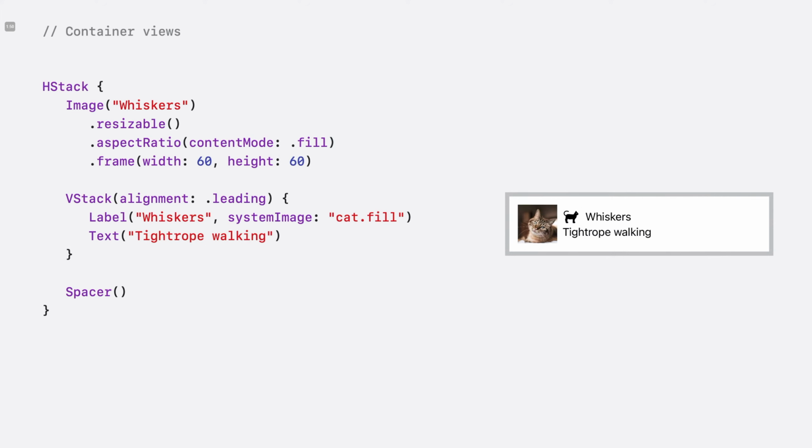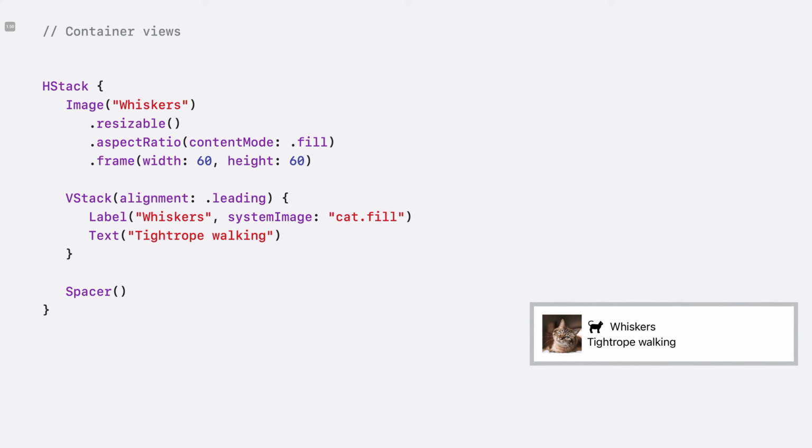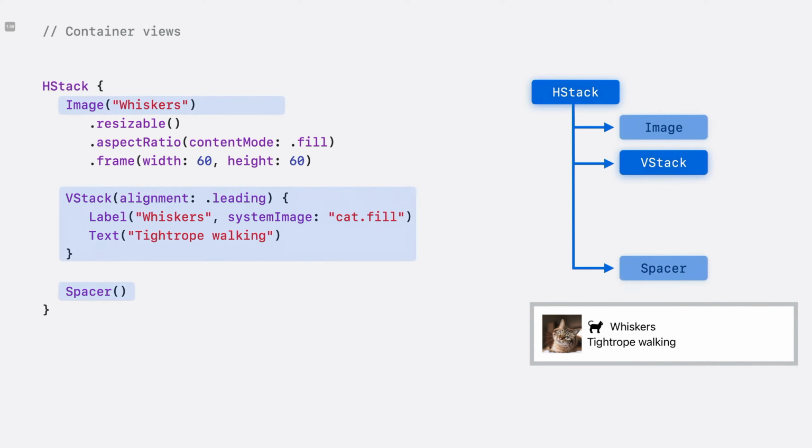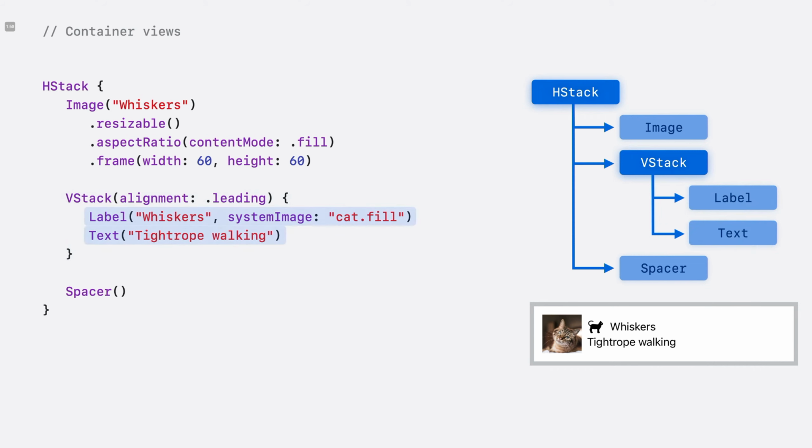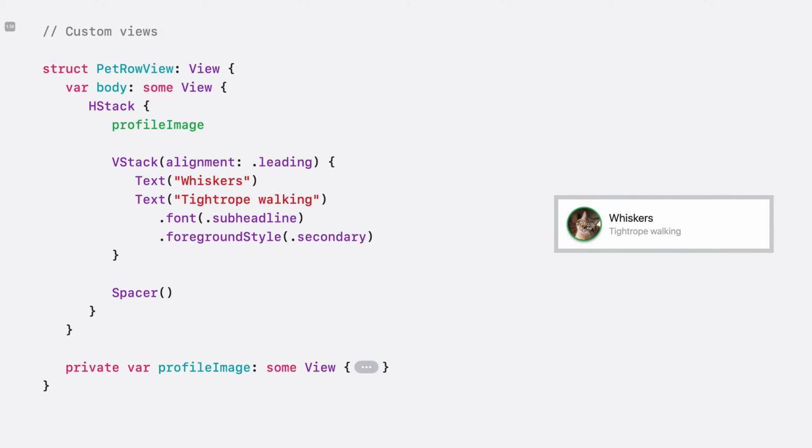Composition is used throughout SwiftUI and is an essential part of every user interface. Rearranging and experimenting with container views is effortless. The code itself resembles the hierarchy of views that it creates. This horizontal stack contains 3 views: an image, vertical stack, and spacer. And the vertical stack contains 2 views of its own, the label and text. View hierarchies can be encapsulated into custom views and view modifiers, enabling the same compositional features and quick iteration.